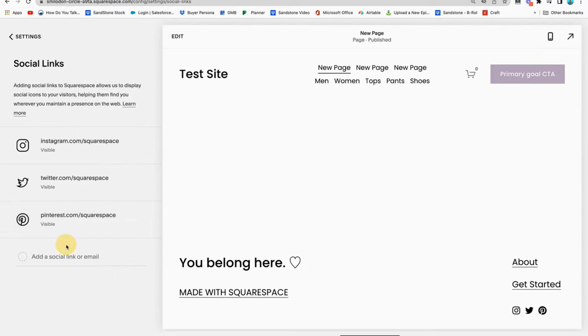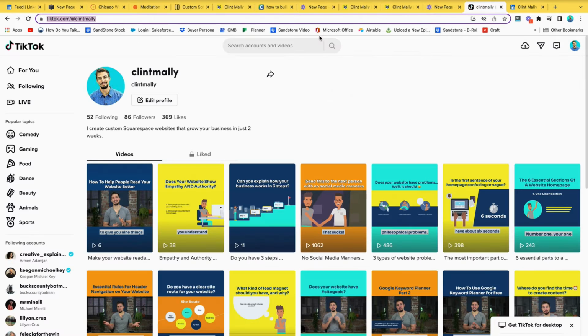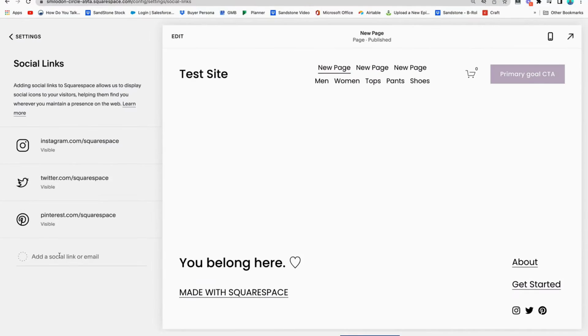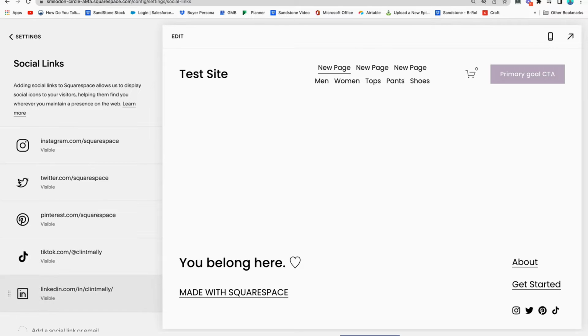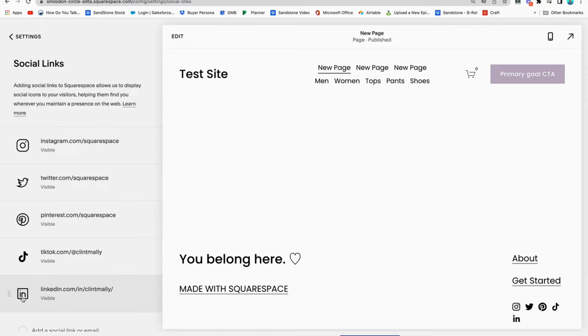Now, if you want some ones that aren't on here, so say you have a TikTok, right? So I'm gonna go to my TikTok, I'm gonna go to my profile, I'm gonna go back to this page, I'm gonna put the link for my TikTok right here. It's going to give me the TikTok icon, and it's also gonna make sure that it's visible. I'm gonna do the same thing with LinkedIn. I'm gonna put my LinkedIn profile here, and now my LinkedIn profile is connected. I can see this icon.